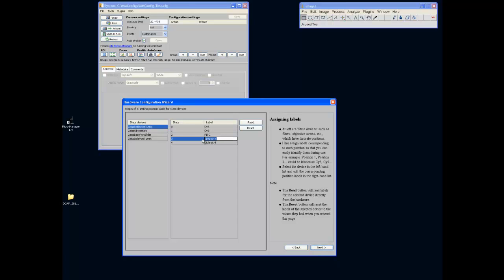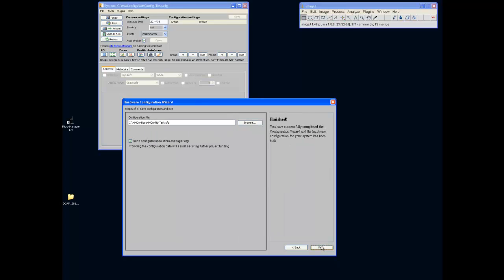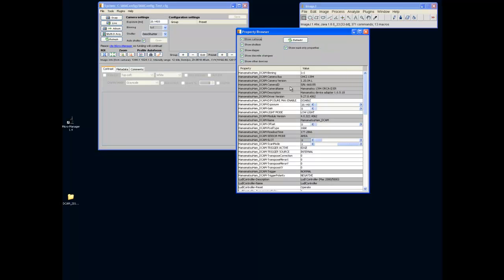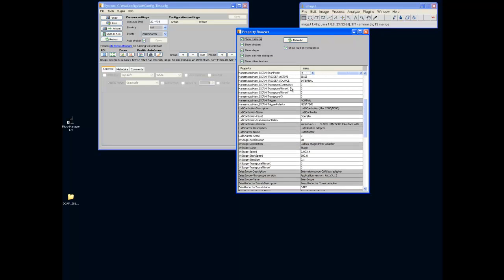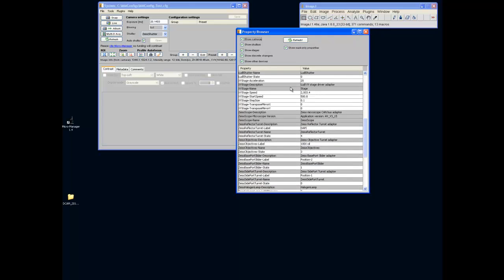In step 5, we can enter labels for our dichroics, objective turrets, and other devices requiring labels. As shown here, we have labeled all of our dichroics and objectives, and we would do the same for the other two devices, but for now, we can move on to the final step and save all of our changes to this configuration file. Let's take a look at our device and property browser for a complete list of all of our devices, and they all seem to be there along with respective properties which we can alter.